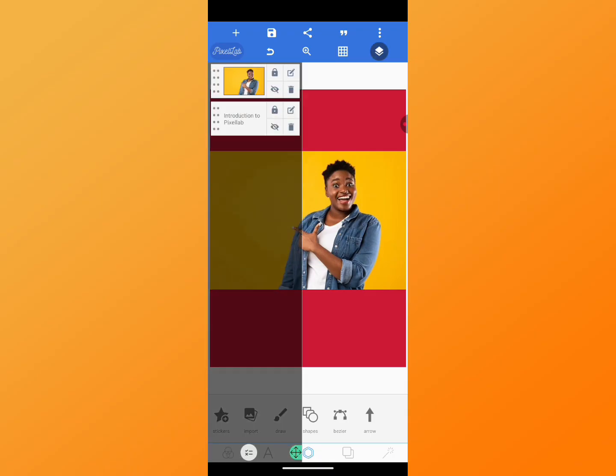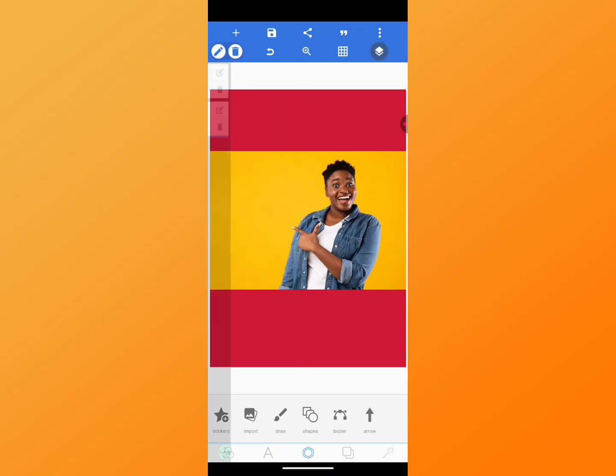So let me go here and tap on the introduction. You can see that this introduction to Pixellab is at the back of this picture, and right now we cannot see any of the text. So if you want to see it, you can just tap on to front and boom, it has taken it back to the front, and to back will take it back to the back.